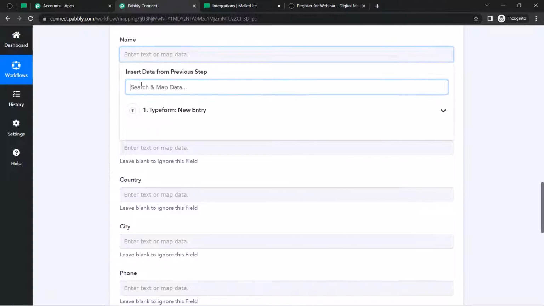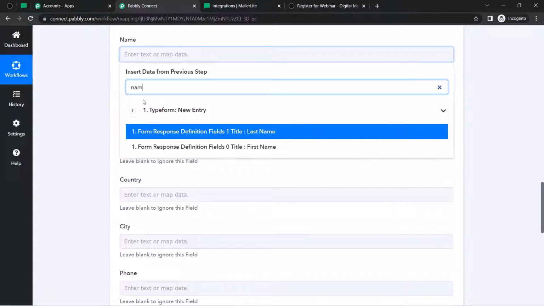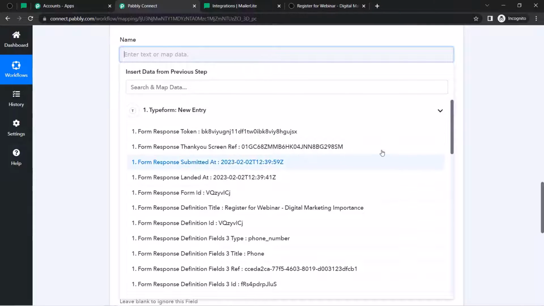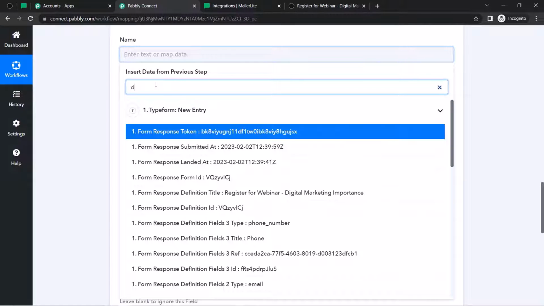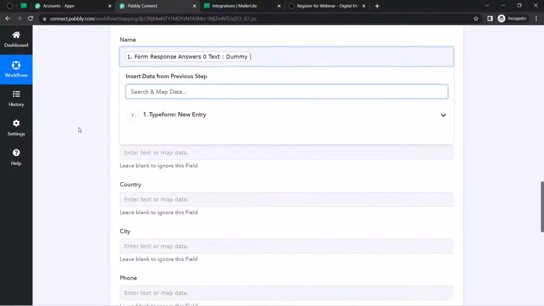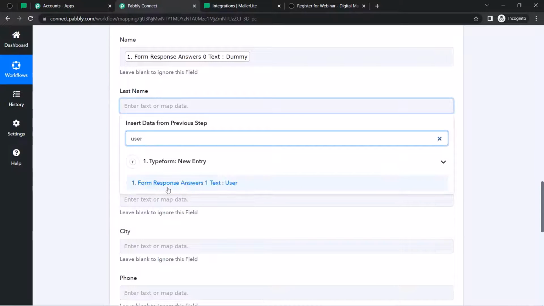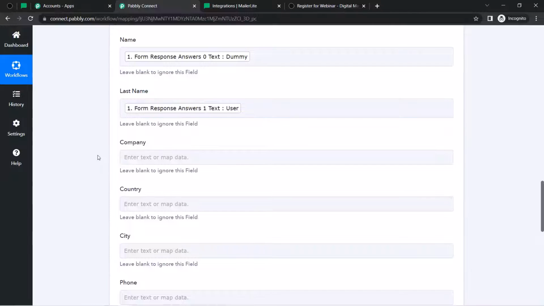So currently I am providing only the necessary details, only a few details, those which are actually required for creating a subscriber. Okay, it is asking for the name, so I have provided the first name as Dummy and the last name as User. So how about I directly search for those specific values.